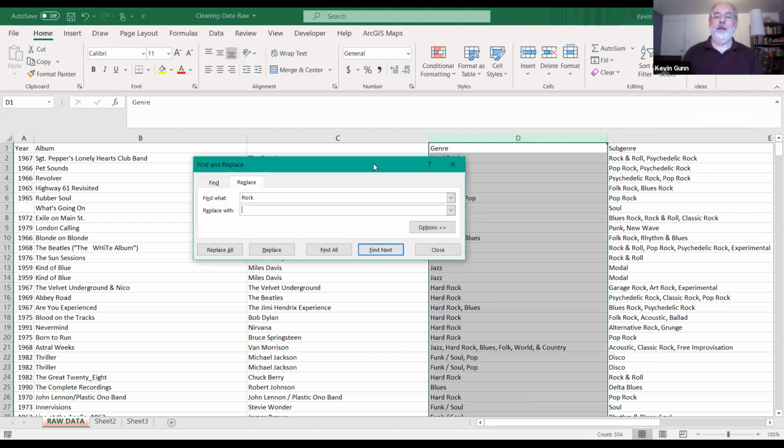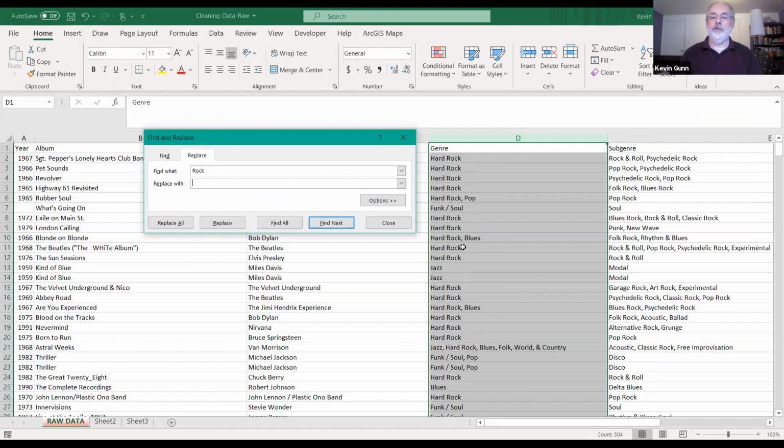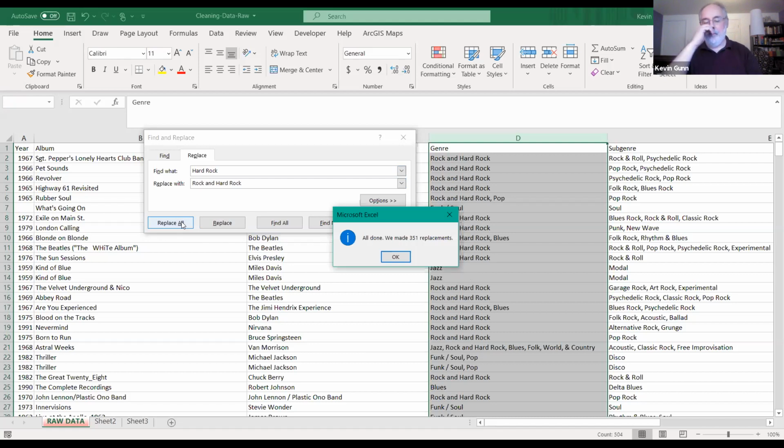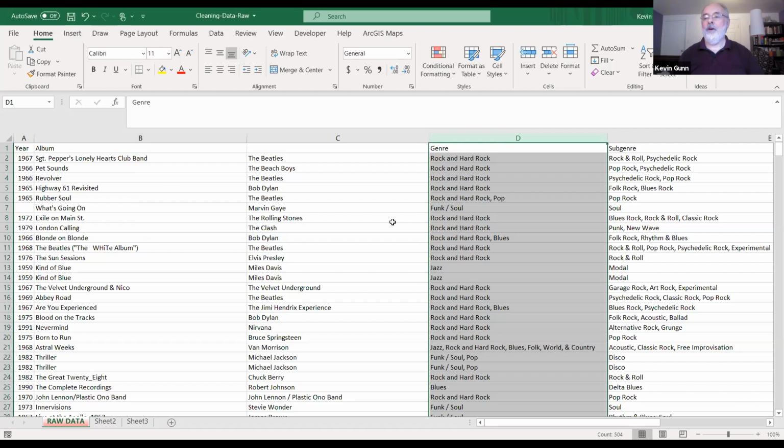So I mentioned before that we had hard rock, and then we have hard rock pop and hard rock blues and that sort of thing. So we could go in and type in rock. We can do hard rock, and we can replace it with rock and hard rock. Right, and we can replace all listed there. And this will tell you how many replacements were done. So, that's a basic function. I think we've all used that, but it is another way that one can work through organizing particular entries that you have.